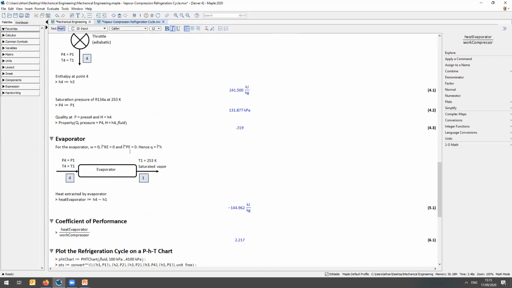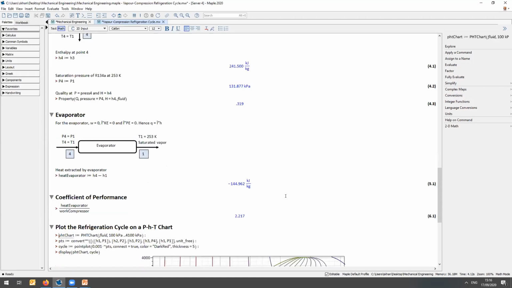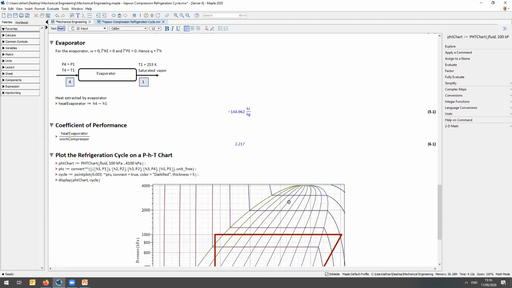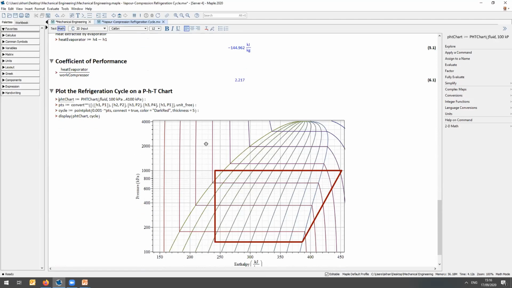and then I can calculate the coefficient of performance of this refrigeration cycle by dividing the heat extracted by the evaporator by the work done by the compressor. And here the coefficient of performance is 2.2. The higher the better. And to cap this off, I can plot the flow of energy across the refrigeration cycle on a pressure, enthalpy, temperature chart. Again, this is one of the built-in plots in the thermophysical data package.